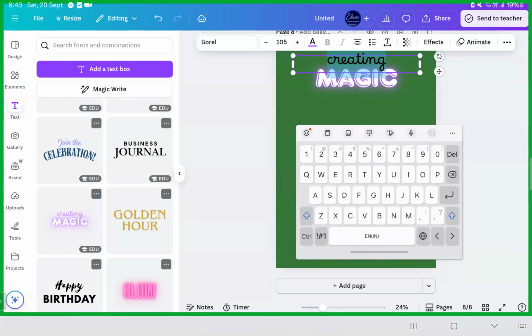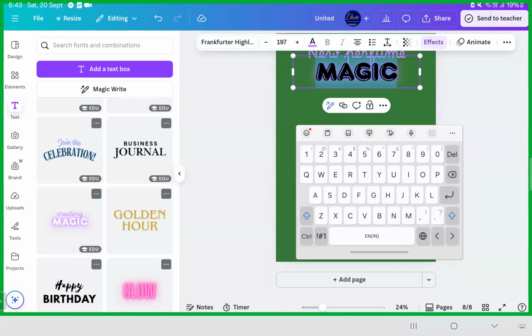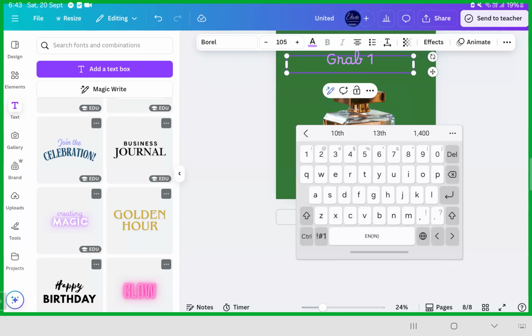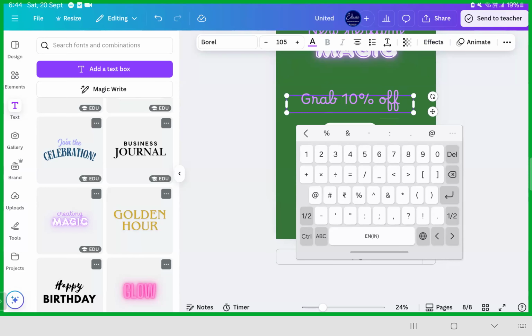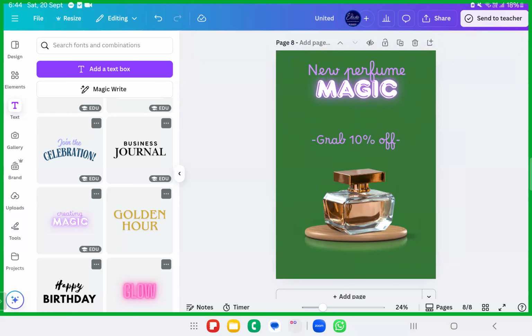New perfume. Try it out. Send me the screenshots, I'll tell you. I'll guide you. You can write the perfume name also. For example, let it be "Magical One." Grab 10% off on the very first product. It's not like how it works, you just need to ask your business, whoever you're designing for. Grab 10% off on today's sales or something like that, and you just need to mention where it is from.